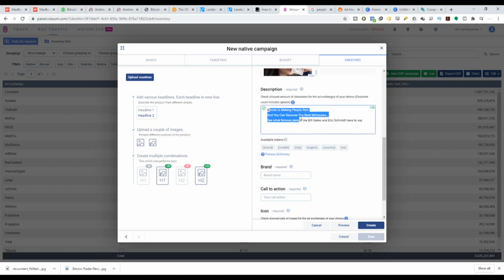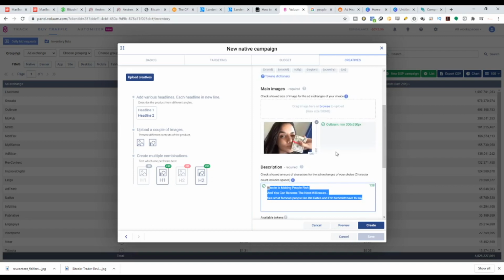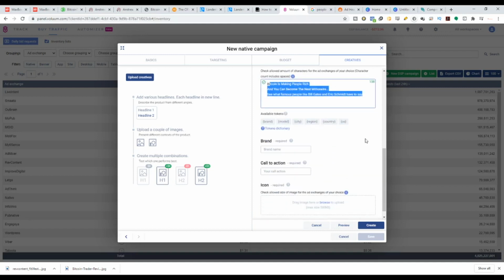Bitcoin is making people rich, and you can become the next millionaire. See what famous people like Bill Gates and Ericsson say. That looks nice. So you don't need to do everything yourself. If you're a good copywriter and you want to do it, you can. But there's no need for you to do it yourself. Once you have done this, the brand is Bitcoin Trader. For the call to action button, you're going to do sign up now, or register now. Register now sounds good.